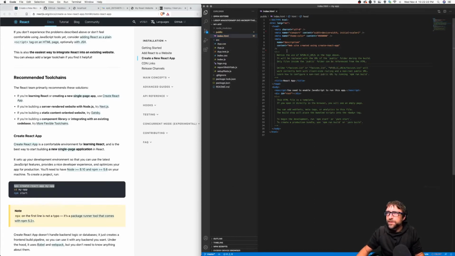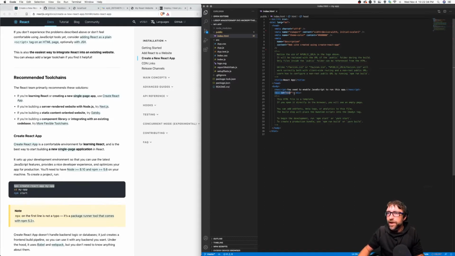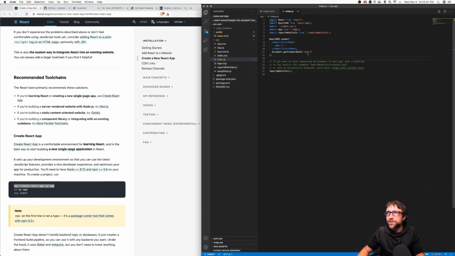Okay, so this index.html file is basically going to be used to display every page in our React web application. The first thing React is going to do is load our app into this root element here. So if I go back to our index.js, you can see it builds our app tag and places that into our root element.